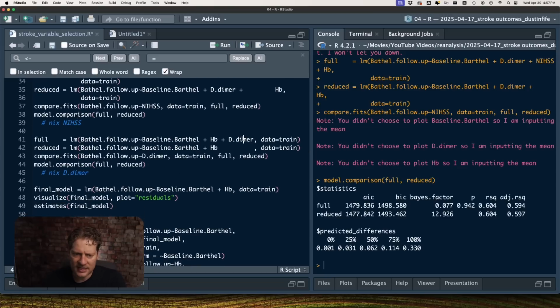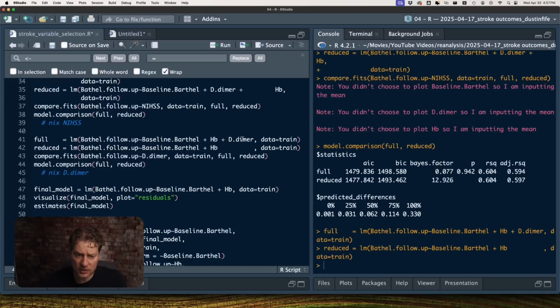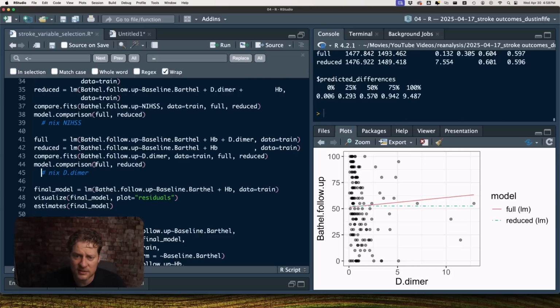Now, let's see if we can get rid of D-dimer, because that's what we saw in the plot earlier, that it didn't seem to have much signal. So let's try fitting a full and reduced model with D-dimer. And we see that there is potential, maybe, because we definitely see different predictions, but it's only out here where there aren't many data points. So it's maybe ambiguous. Let's go ahead and see what the statistics say.